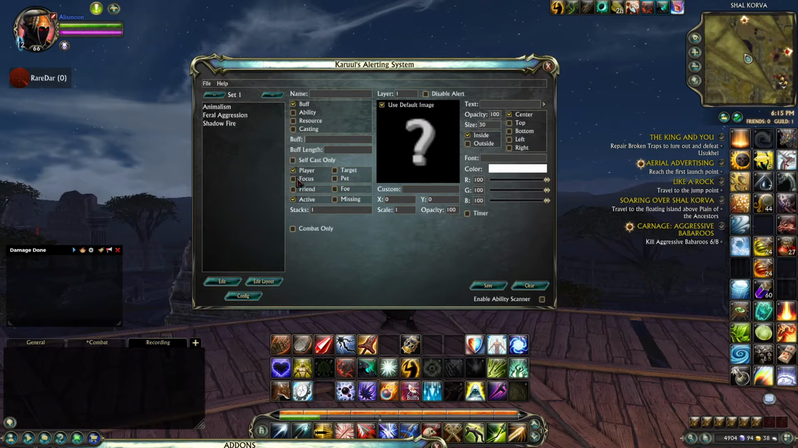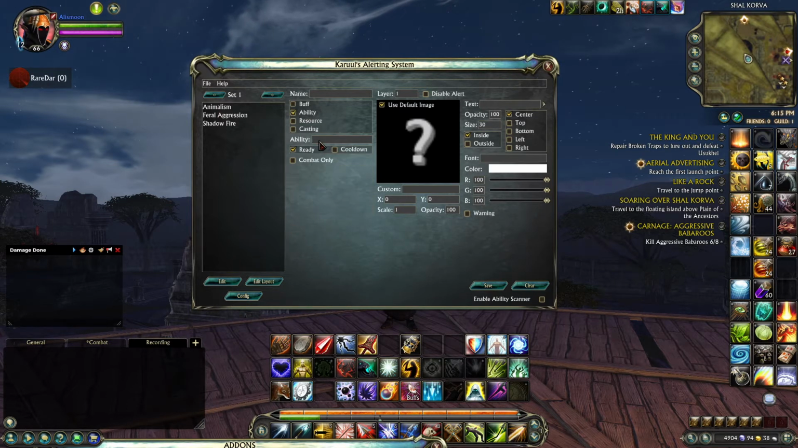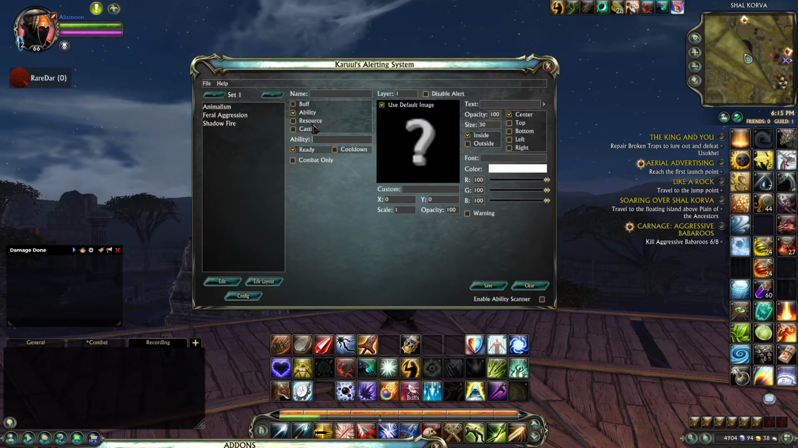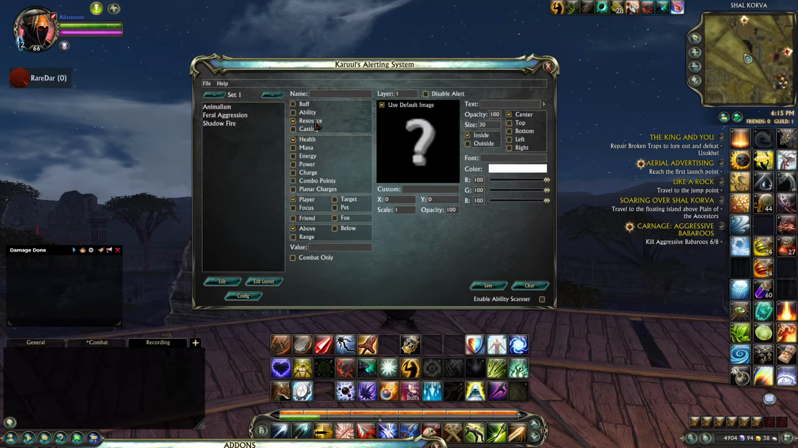So these buffs can exist on the player or the pet, a friend, a foe. They could be active, missing, right? Then there are abilities. Again, type a letter, you get whatever you want. What I am after is a resource. So I'm after these combo points. That's what they're called, combo points. I want them on the player, on me, and I want them to be above 4. I only want it to show up in combat.